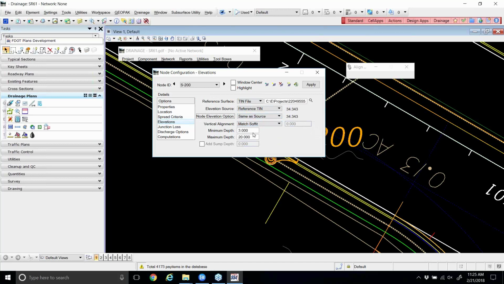We're going to match soffit, and then the minimum depth and the maximum depth is the envelope that it will place the node in as far as above or below the design surface. So it's got a minimum depth here of 3, and it'll adjust when it goes through the design process up to a maximum depth of 20. So that's what controls the minimum depth of cover, and also how the maximum depth that node would be placed at relative to that proposed 10 file.